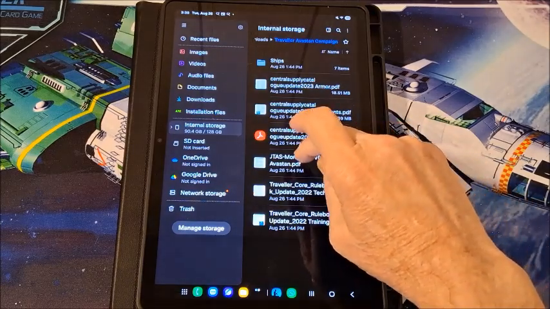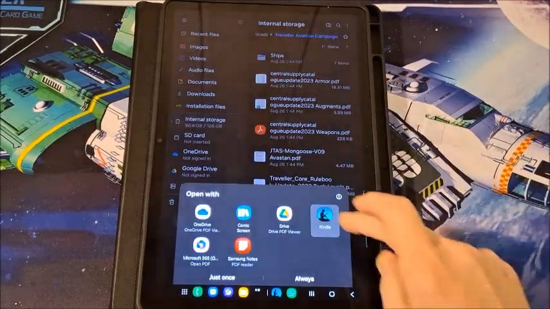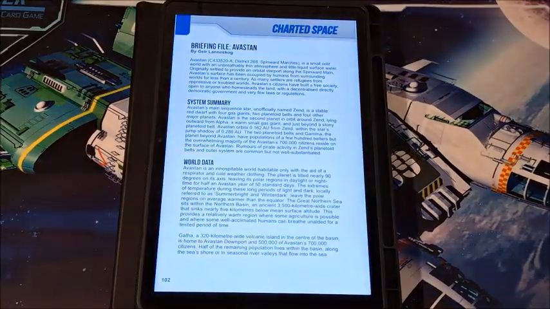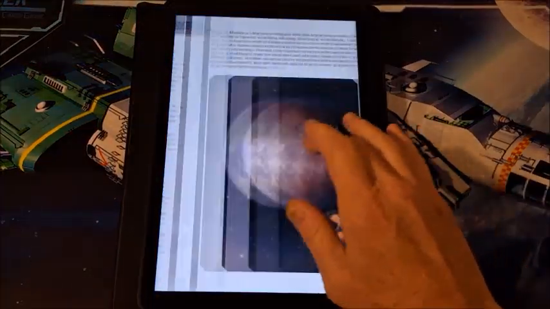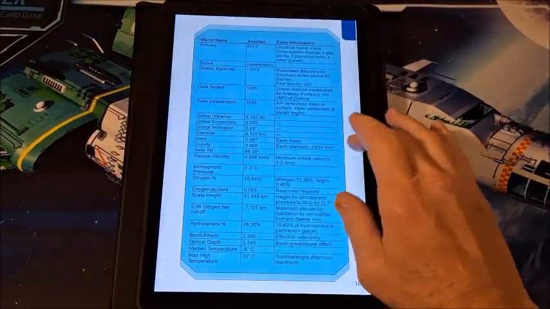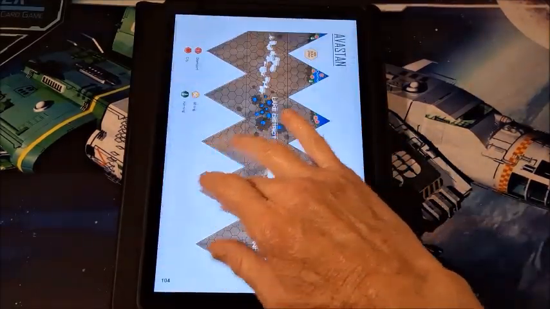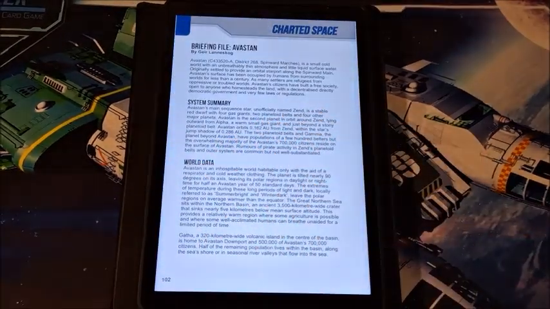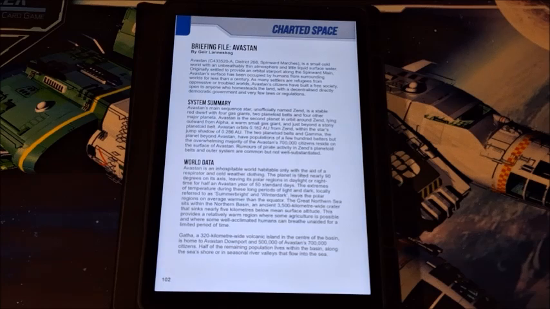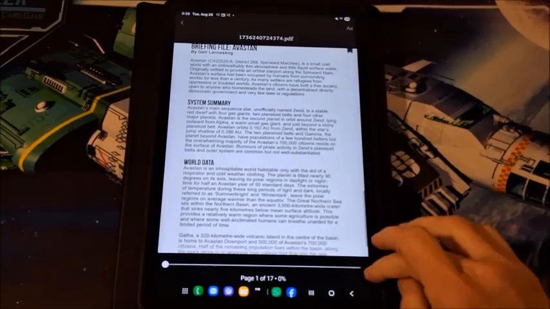This is from Mongoose JTAS Volume 9, and I can load it up, and boom. There's the article on Avastin, which is the planet that my players have been on, and they're working with it, but I've got all the information right here, and I don't have to thumb through, try to remember which issue it was in, and thumb through till I get to the right one. I'm able to just isolate this and bring it out. So it's worked really well for me.